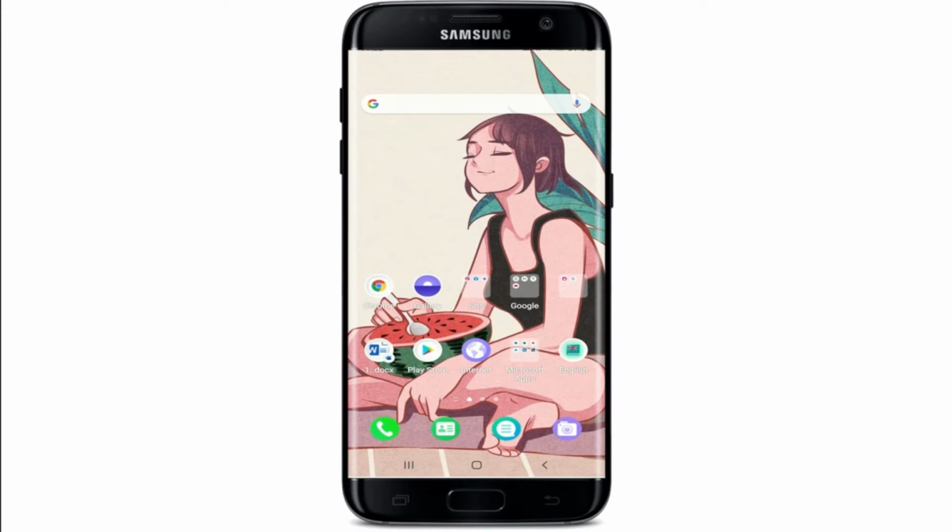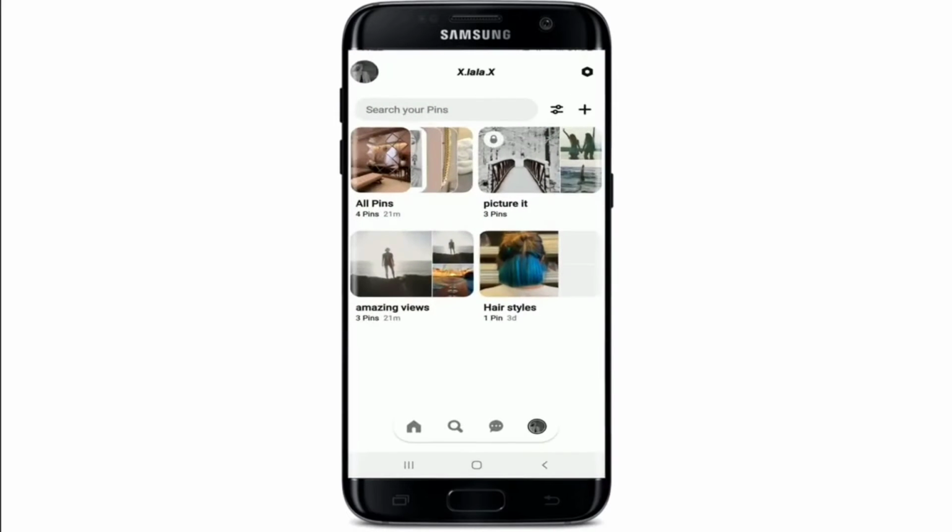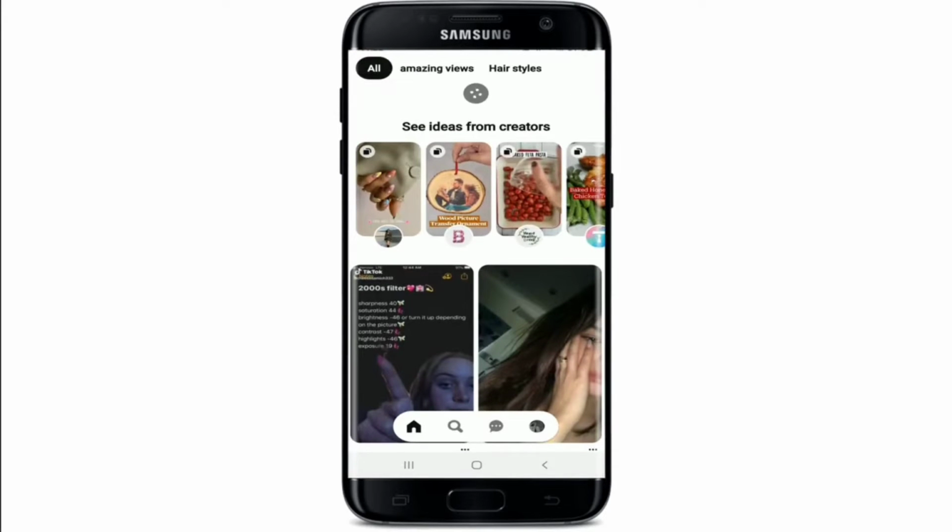How to delete a board on Pinterest. If you're done using a board for now and you want to delete the board from your profile, then follow the steps. Start by tapping open your Pinterest application from your app drawer and sign into your account if necessary.